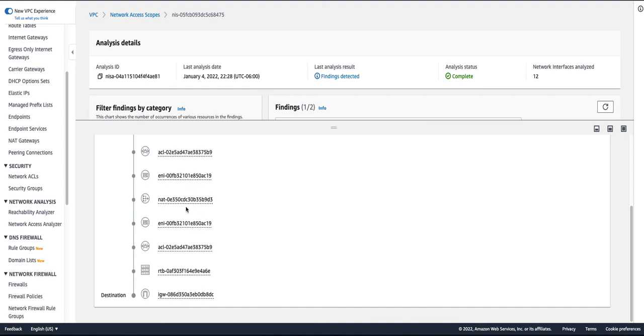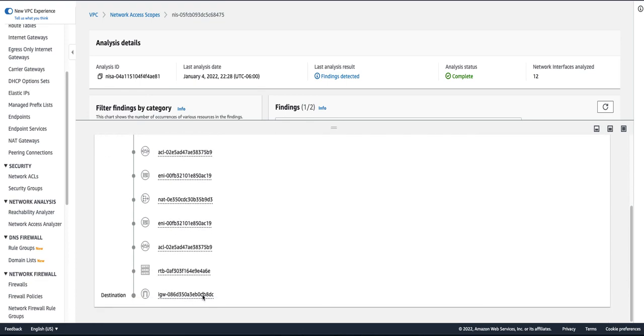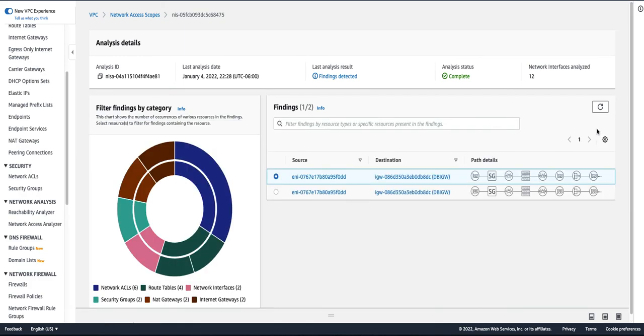So this finding tells that there is a path from your ENI to the internet gateway, but it's going through the NAT gateway. If you want to avoid these findings, you can add it to the exclusion path, but I just wanted to show you. If you add that any traffic going from your subnet to the internet gateway via NAT should be excluded, it won't list any finding. It will say no findings detected.